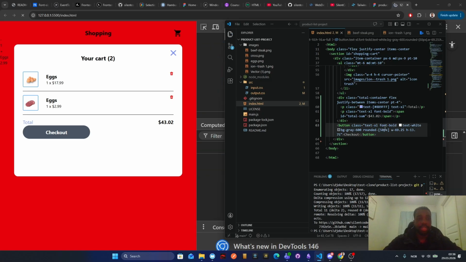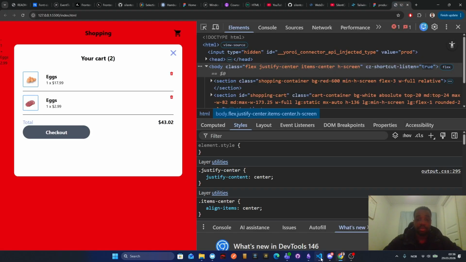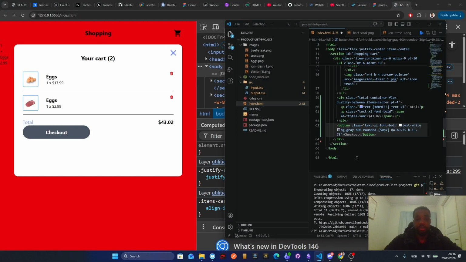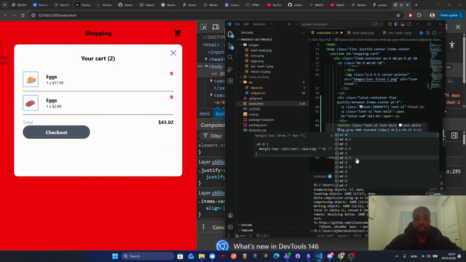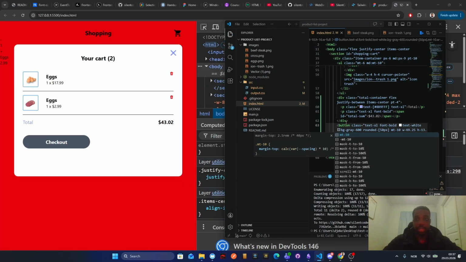Yeah, now we just need to center it, right? Like we need to push it down 40 pixels. So we're gonna do empty. So that works. Now we gotta get it to the center.